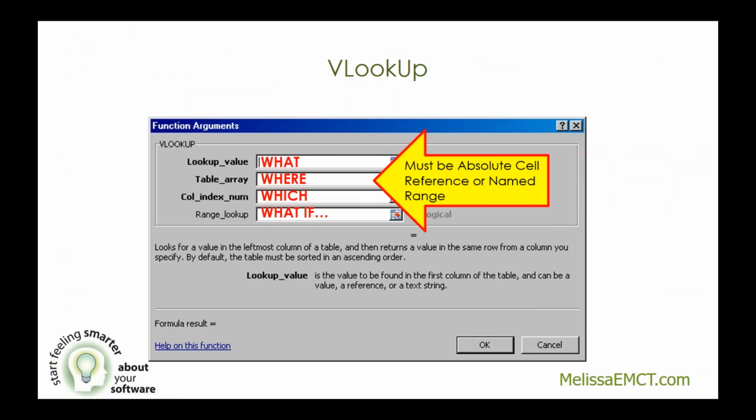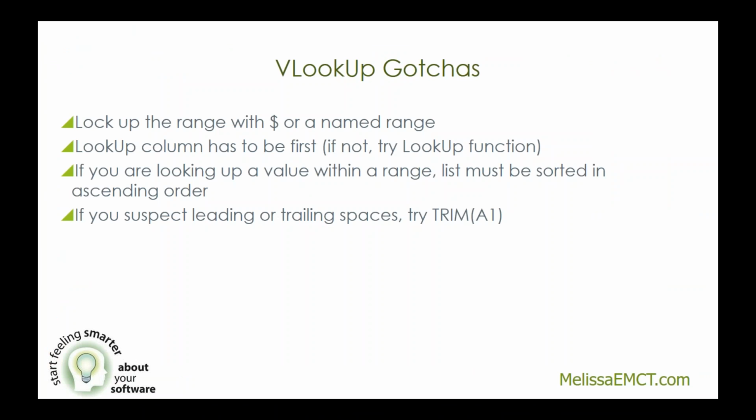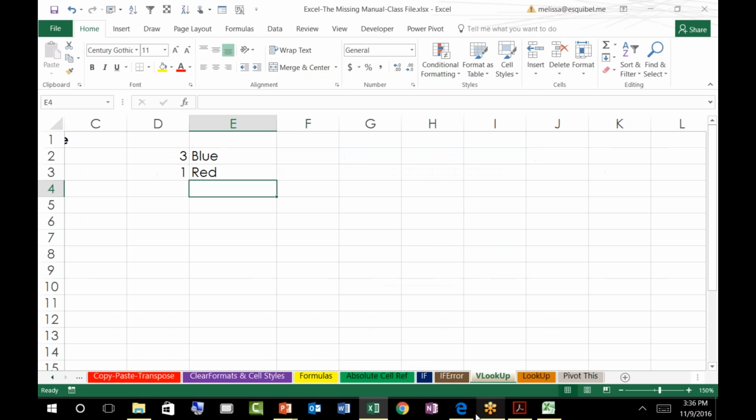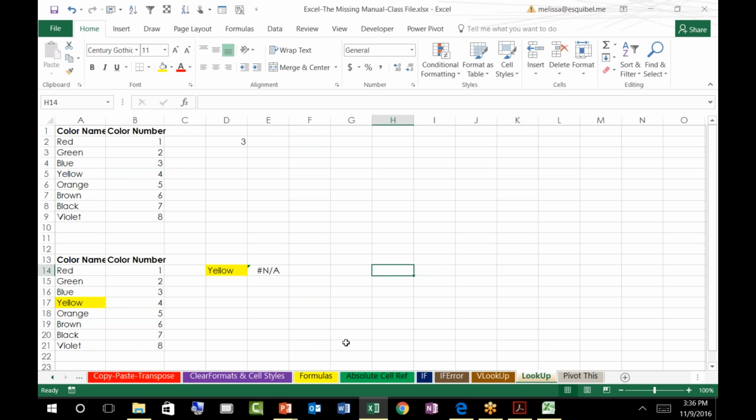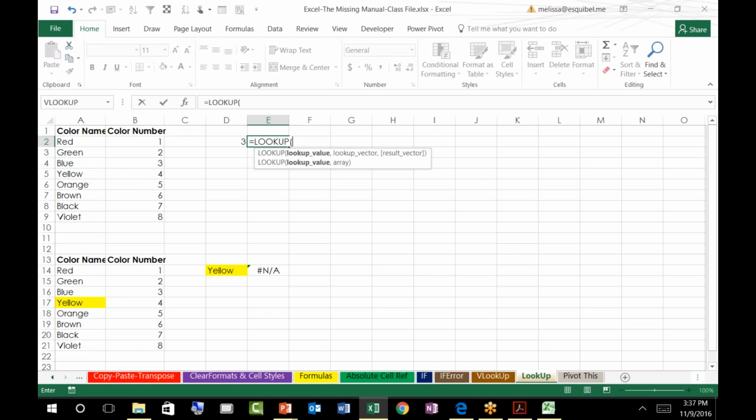So don't forget, you always want to make that an absolute cell reference. If you know how to use named ranges, that's what you want to do there. Couple of gotchas, lock it with that. The lookup column has to be the first column. If it's not the first column, you can use the lookup function. So for example, here I've got my color number instead of in the first column. But if I'm using just the plain old lookup function, lookup says, what do you want to look up?